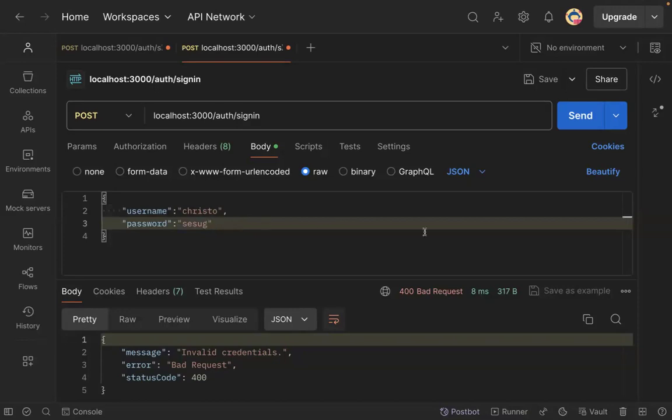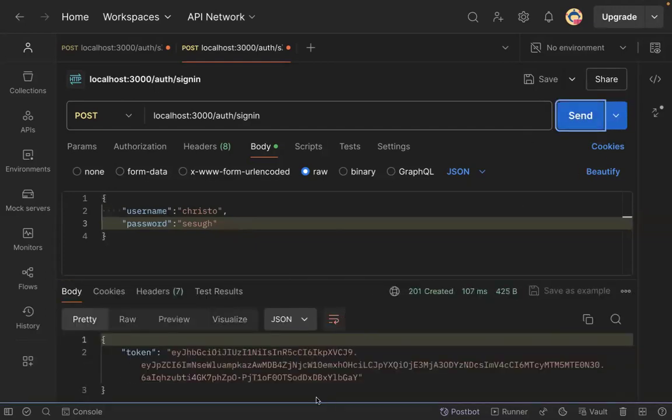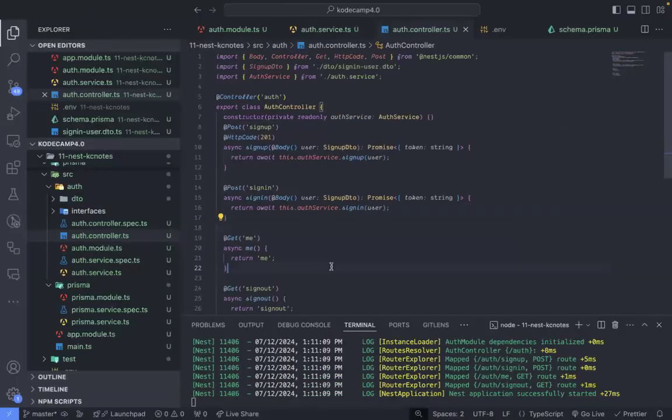And if you remove this h and then send this request, you also have invalid credentials because this password is wrong. But then when you bring this h back and then you send, you have a valid token. Great. So now we've seen how we can sign in. We basically have seen how we can sign in and then sign up. So this is basically the logic.